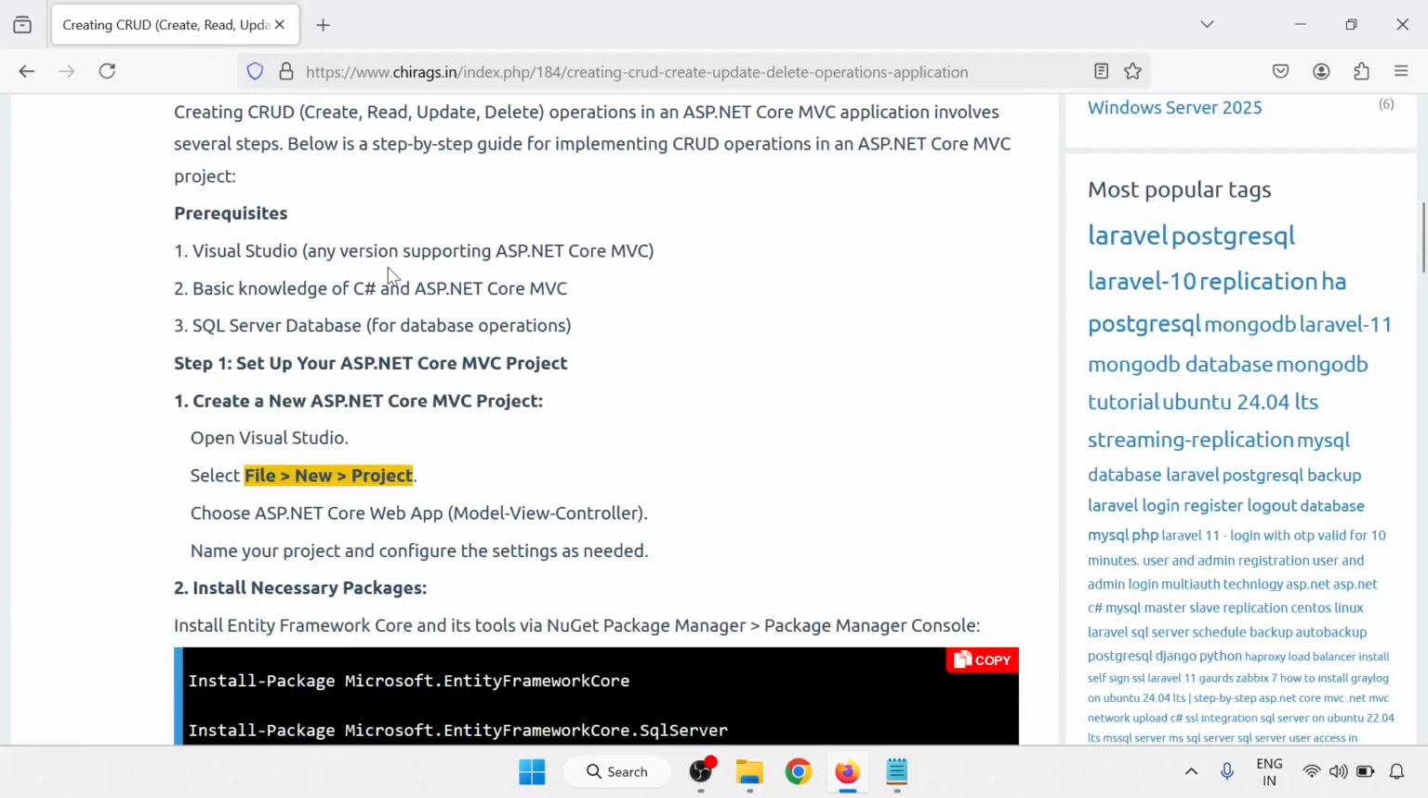So here are the prerequisites: Visual Studio, any version supporting ASP.NET Core MVC, basic knowledge of C Sharp and ASP.NET Core MVC, and a SQL Server database for the database operations. Step 1. Set up your ASP.NET Core MVC project.